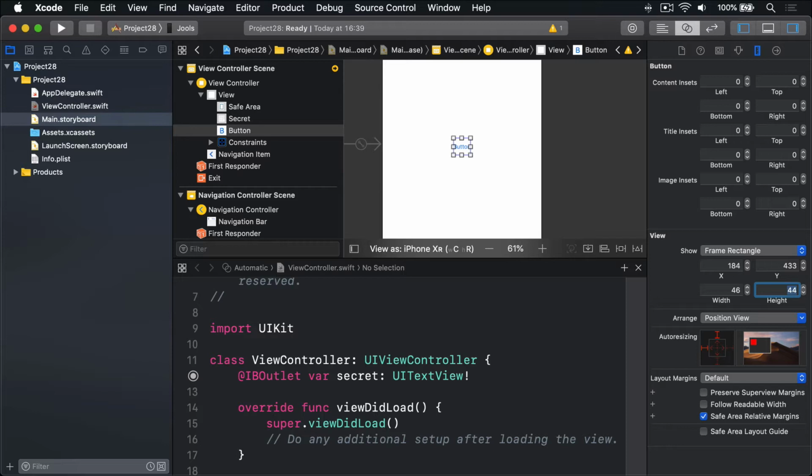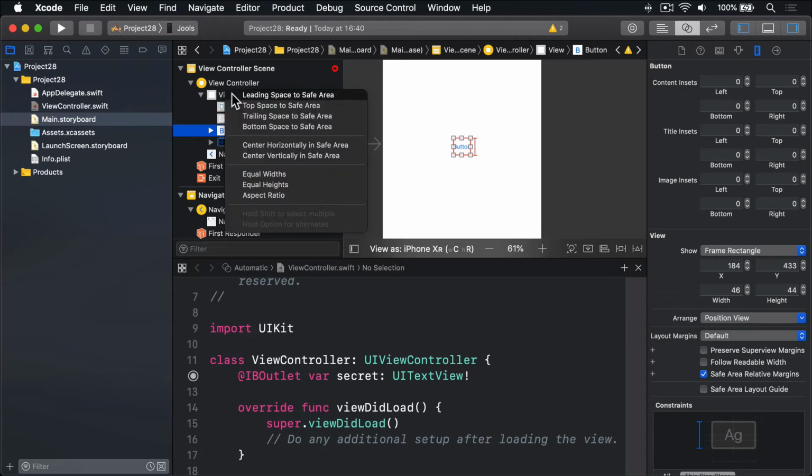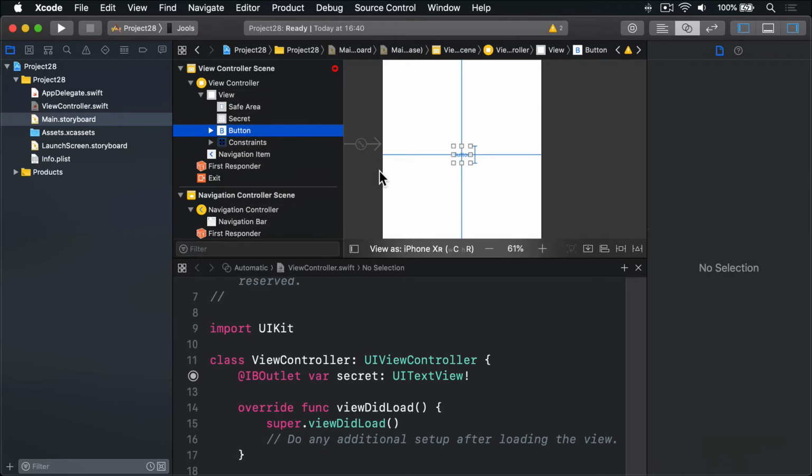We'll give this a fixed height of 44, so it won't get any smaller than that. And we'll add auto layout constraints to make sure that height is preserved. So I will control drag from the button to itself and choose height. As for its position, this should be centered vertically and horizontally in the screen. So I'll control drag from the button up to its view, hold down shift and choose center horizontally and center vertically. And that's our full set of constraints for the button.